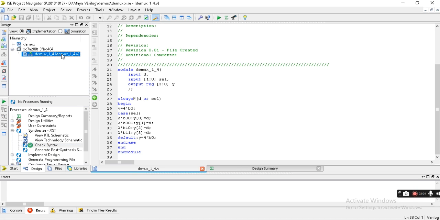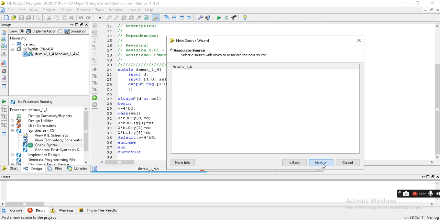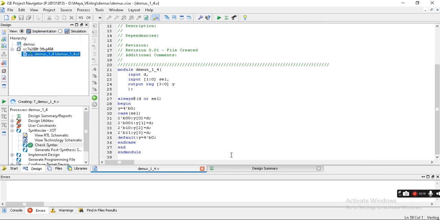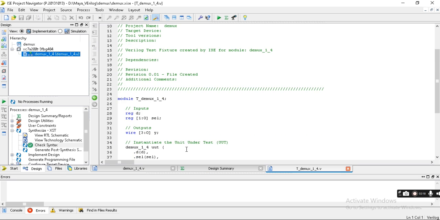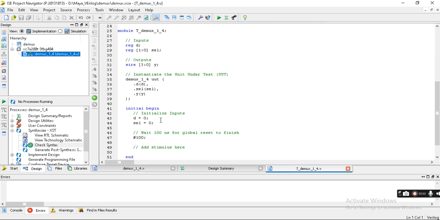Click on this module, right click, New Source, select Verilog Test Fixture, start with T and Demux 1:4. Then next, finish. Then another window will open. Then all the inputs, outputs and initialization of the test have to be written. You need to change the demux data as 1. So I have 2 values to pass. You can write 2'b as the select line has to be 0.